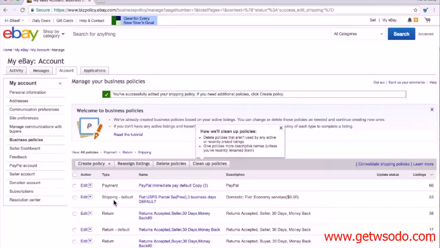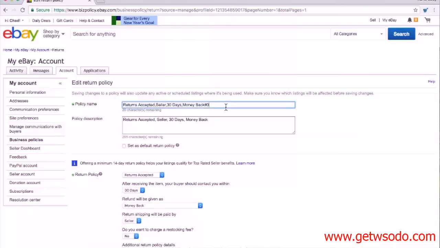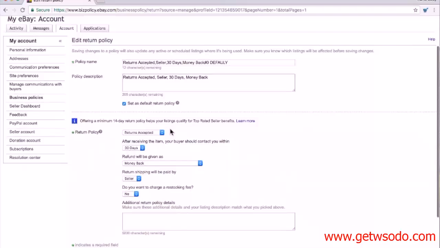Finally, we have to set up our return policy. So again, select edit next to return or create a new return policy. Again, I'm going to call this one my default and check off where it says default return policy. Ignore where it says policy description. Under return policy, you want to accept returns. So this will allow your customers to return the items if they don't like them.